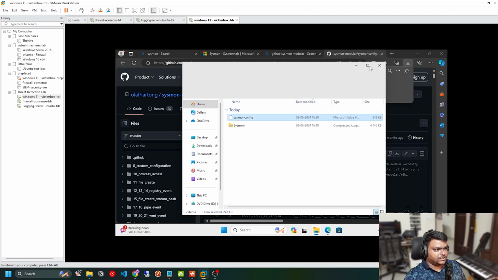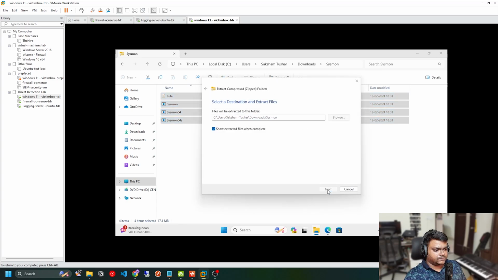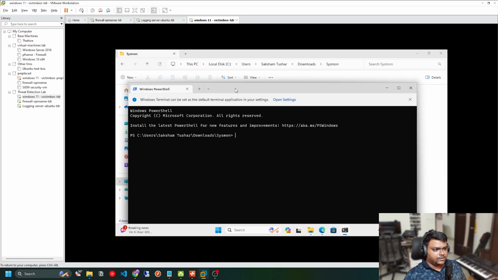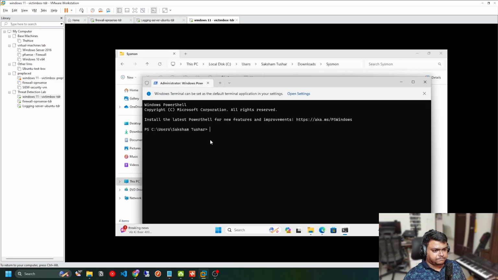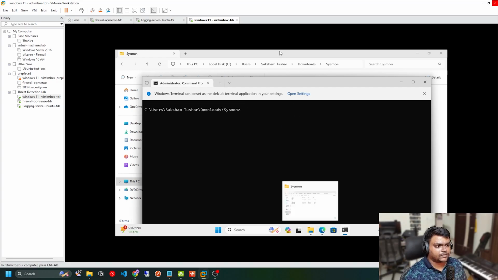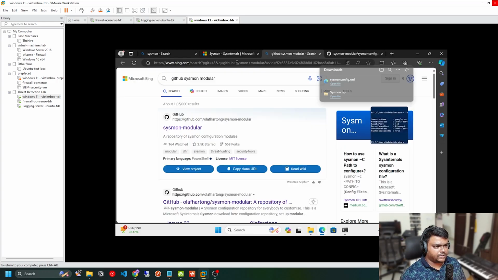Okay, let's start setting up Sysmon. We'll have to extract the package. Then we'll go to terminal. What we need is a terminal with admin rights. Okay, let's cd to this location. Let's also move the configuration file into this folder, and let's grab the installation command.